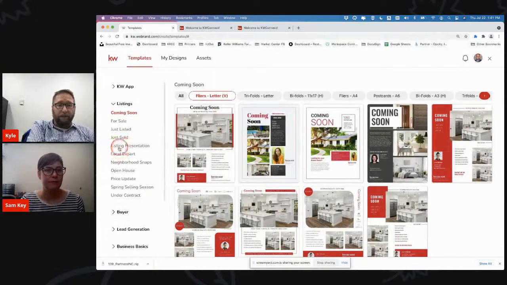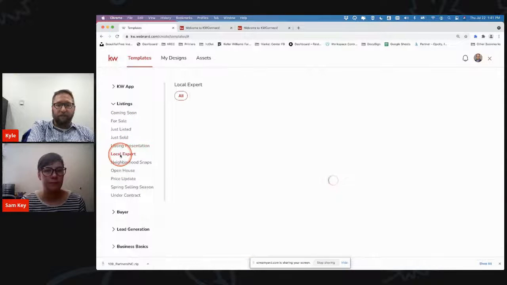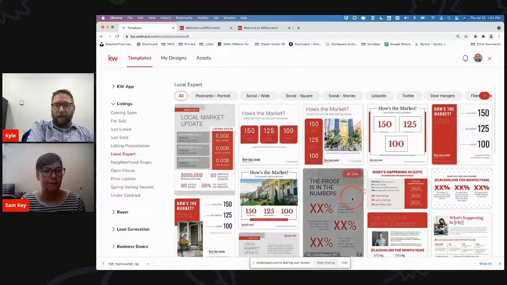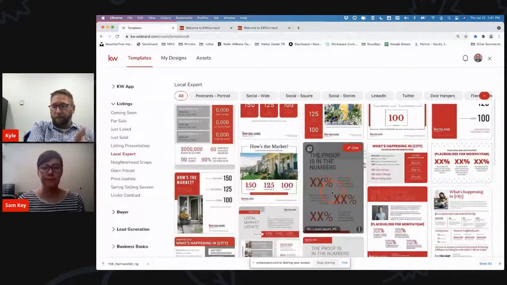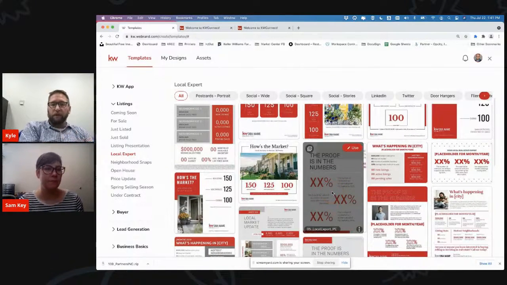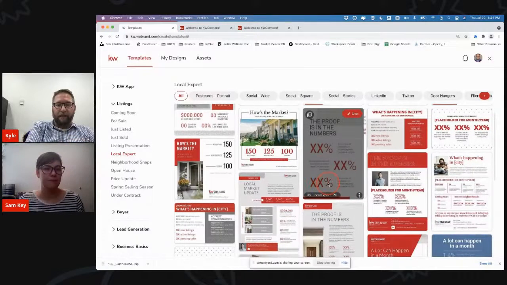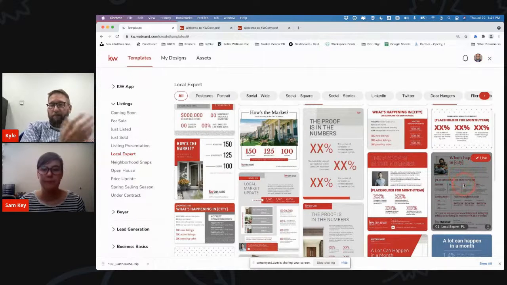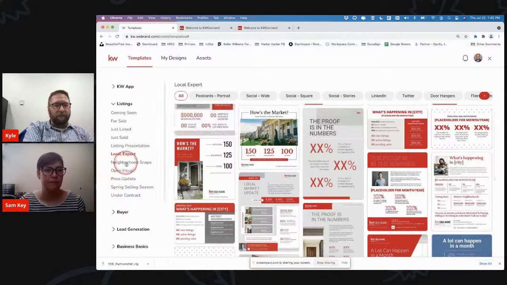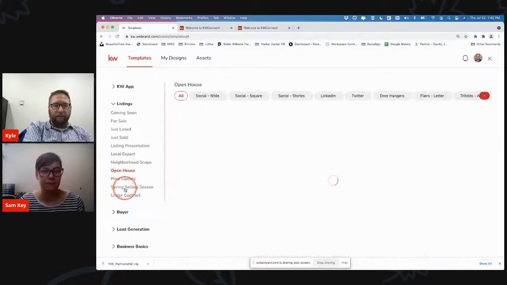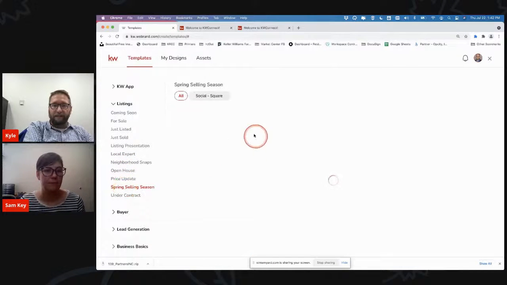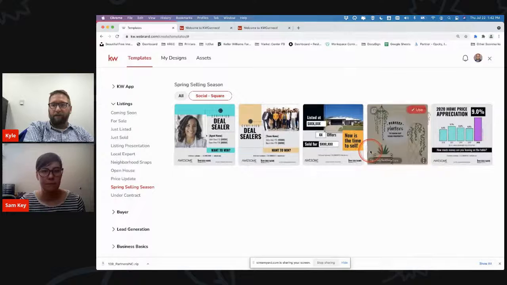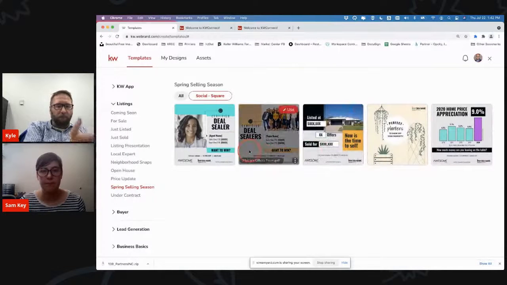We've got a whole bunch of things here. We've got listing presentations. We've got local expert stuff. So how's the market? Stuff about particular neighborhoods. So you're holding an open house. You could come find a design here for a flyer to put in market stats for that city. So lots of different design features here. We can do open houses, spring selling season. So there's some social media stuff for kind of promoting the general market overall.